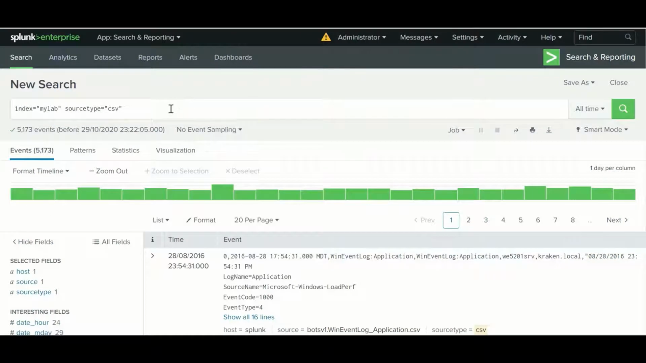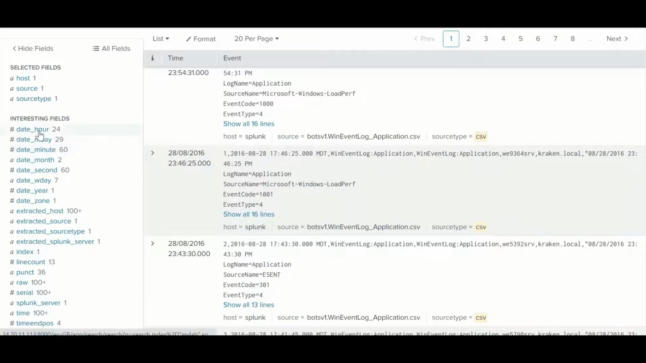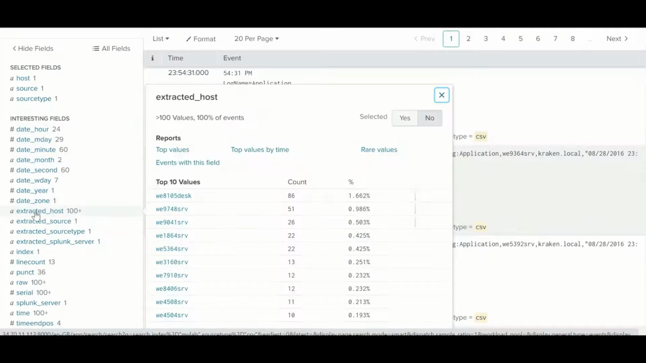There is one more way to use the top command. If you don't know the syntax of the top command, you can go to any of the fields on which you need to apply it, click over here, and in reports you can see top values. Click on that.